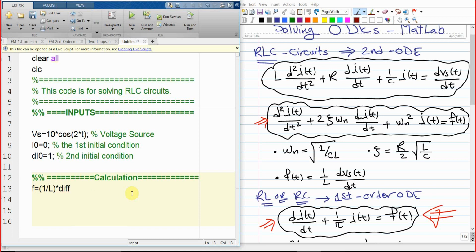The derivative of any function on MATLAB should be diff, which stands for the differentiation of the Vs function that you just defined up there with respect to the time. You have to have comma t because probably we may have multiple variables here. So with respect to which variable do you want to differentiate the Vs? This is like dVs by dt. So this d is the diff, and the Vs comma t means that with respect to t. This is the physical meaning of this term. Make sense? So this is the forcing term.